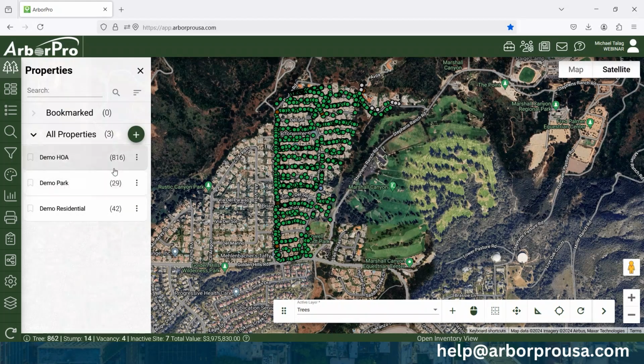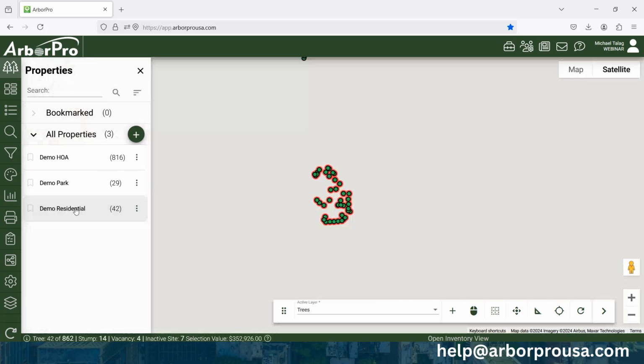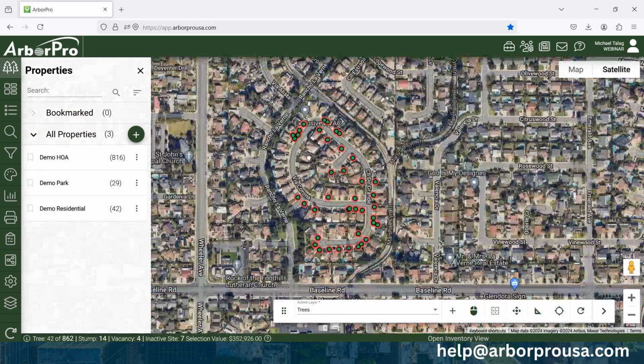It does also provide a count for all the data points at each property, and we can easily navigate to each property by selecting it to zoom and highlight to that area.